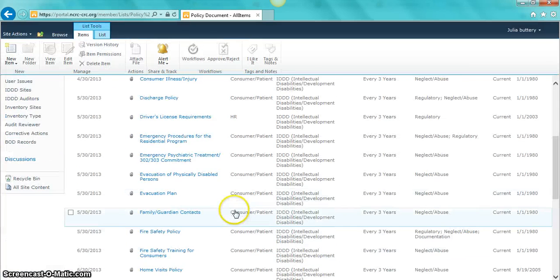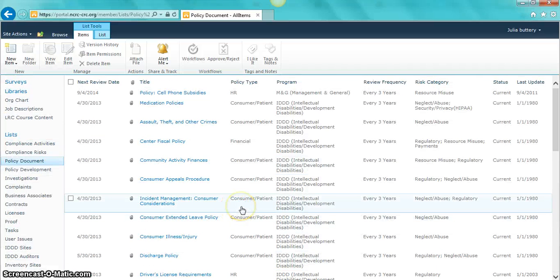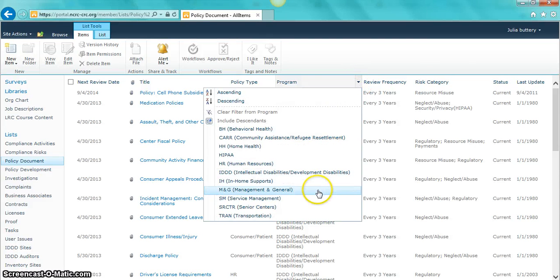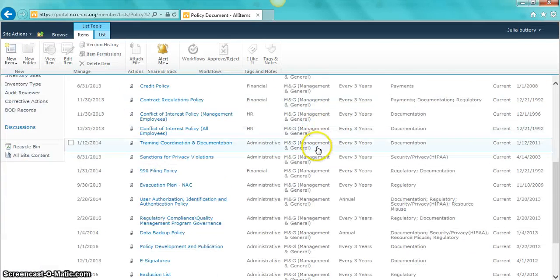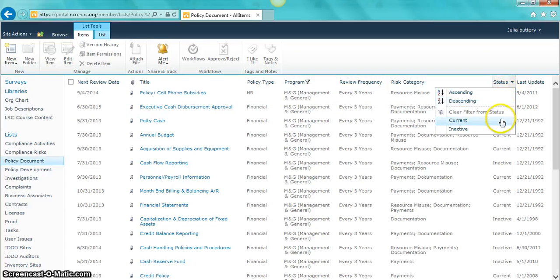Where did it go? I don't see my policy. Well, this is because SharePoint does not rely on showing the newest thing. It relies on filtering to find what you need. So let's say I can't remember the name of it, but I know it was a management in general one. So I'll click that arrow next to the program name and select M&G. Now you'll see I just have the management in general. And we'll say, well, I know that the status, it's definitely current, so let's get rid of all those inactive ones by saying just the current ones.